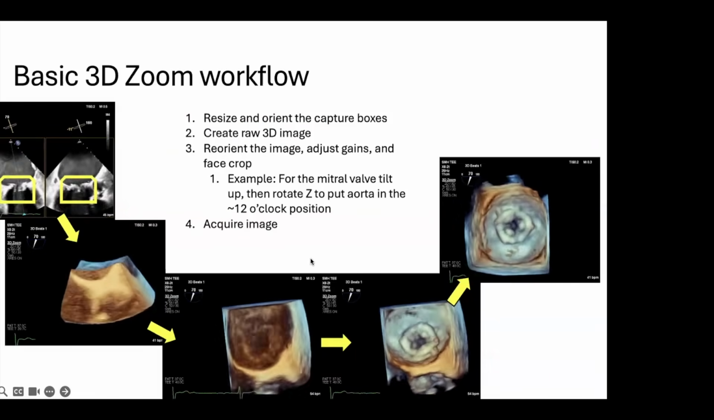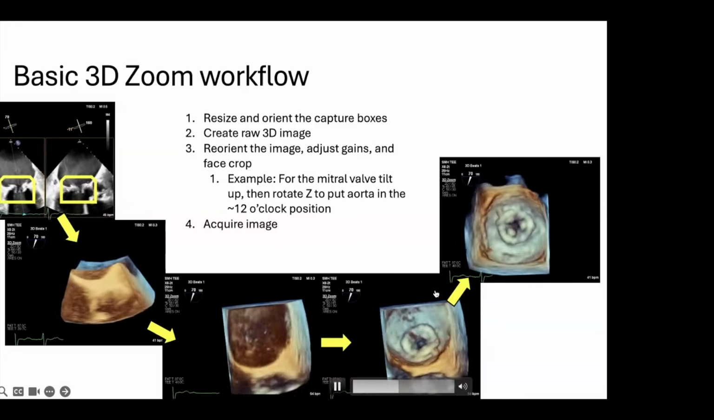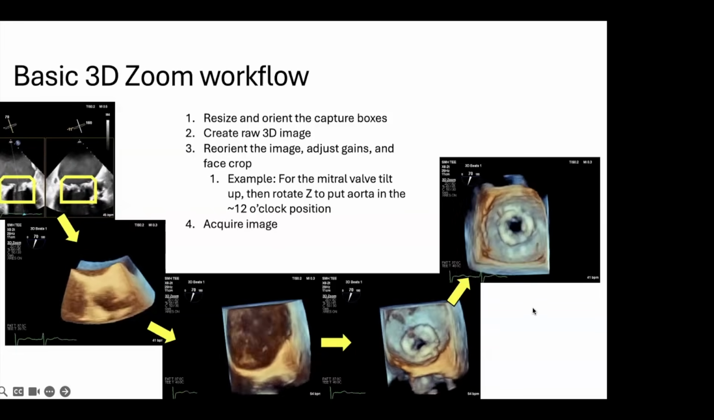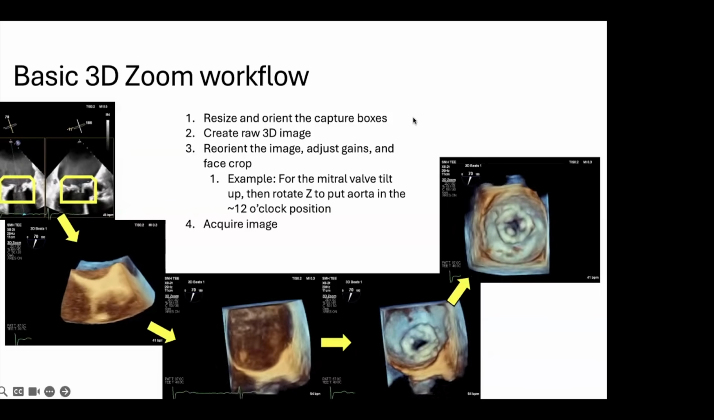You're going to have to tilt the image so that you see the valve on fast, and then you're going to have to rotate Z to orient it in the proper position. And then at this point, you're ready to acquire the valve. So this is an example of the basic 3D workflow.